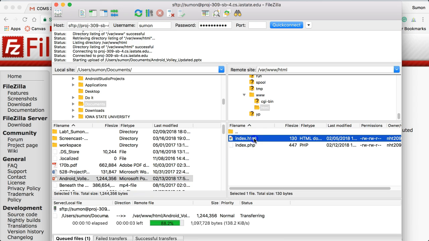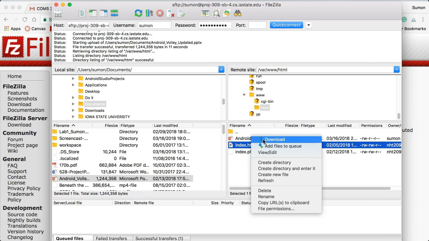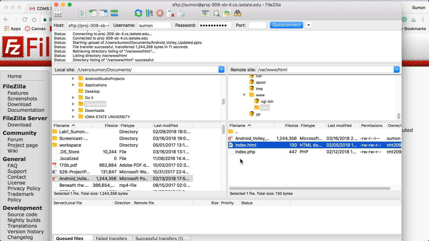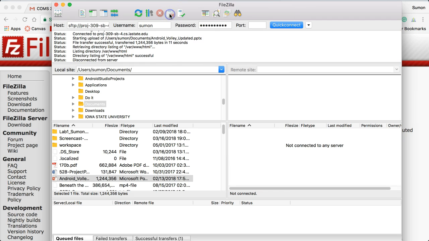Then you can also download the files from your server to your local machine. You can edit or rename your files. This is basically how you manage your files on the server. When you are done, you can finish the connection by pressing here. Now I am disconnected from the server.